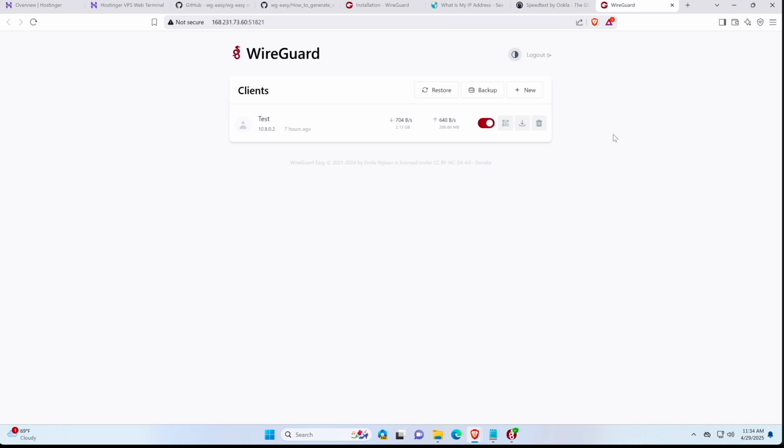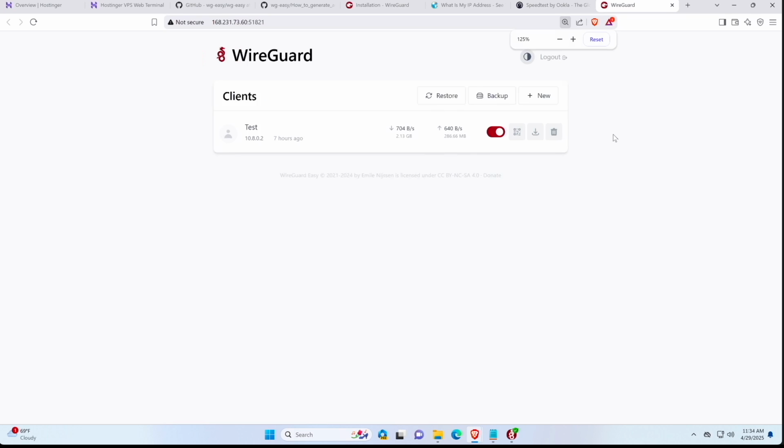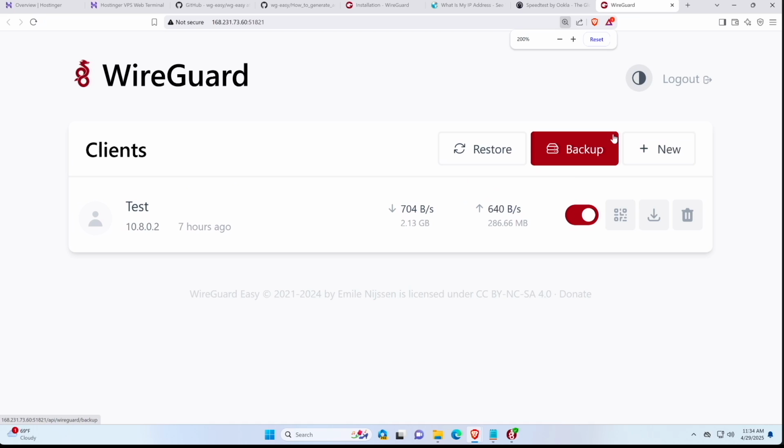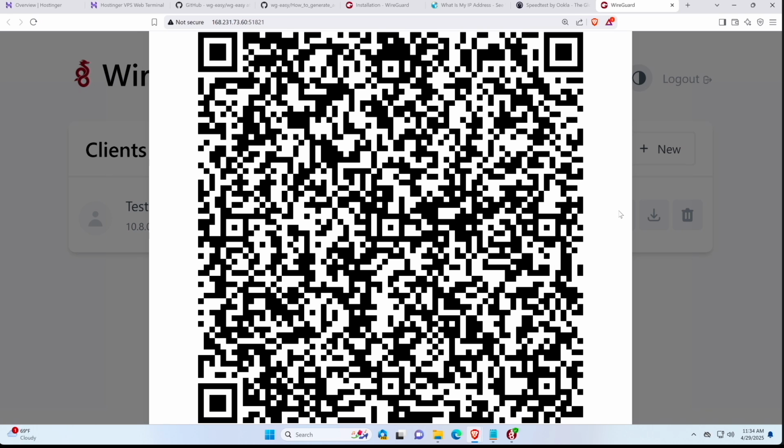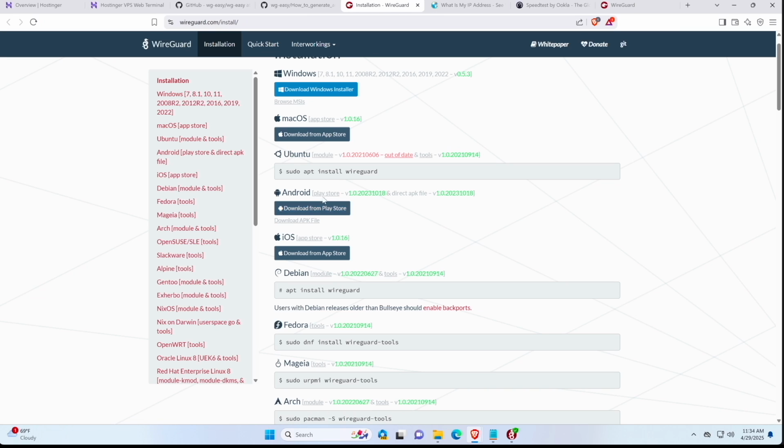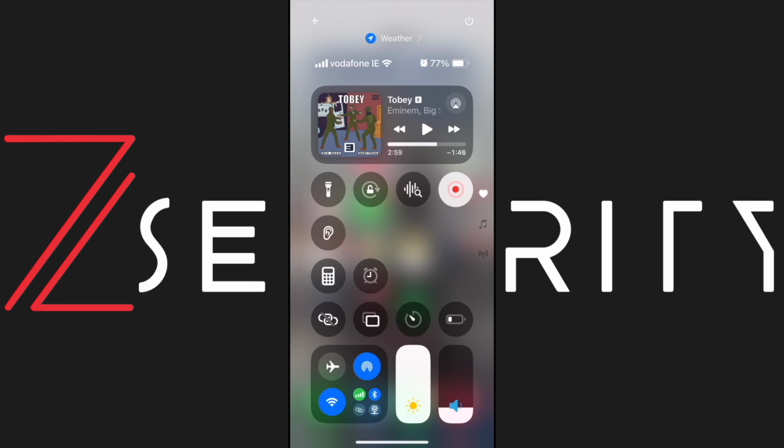Now let me show you how easy it is to use this from a mobile phone. So like I said, going back to our control panel in here, connecting to a mobile phone is as simple as scanning this QR code. So all you have to do is simply download the app for your mobile phone, whether you use an Android or iOS. So I'm going to show you for iOS in my case in here.